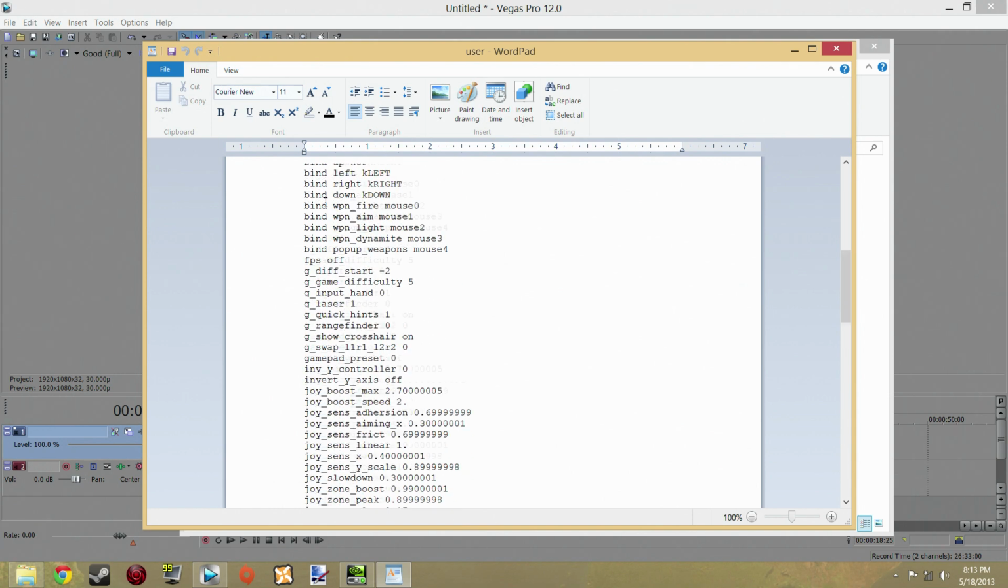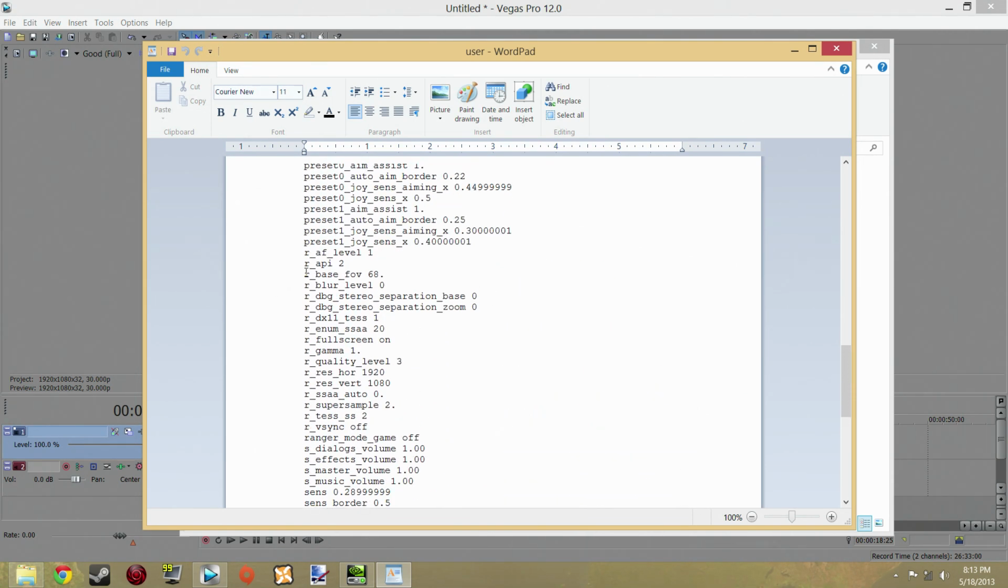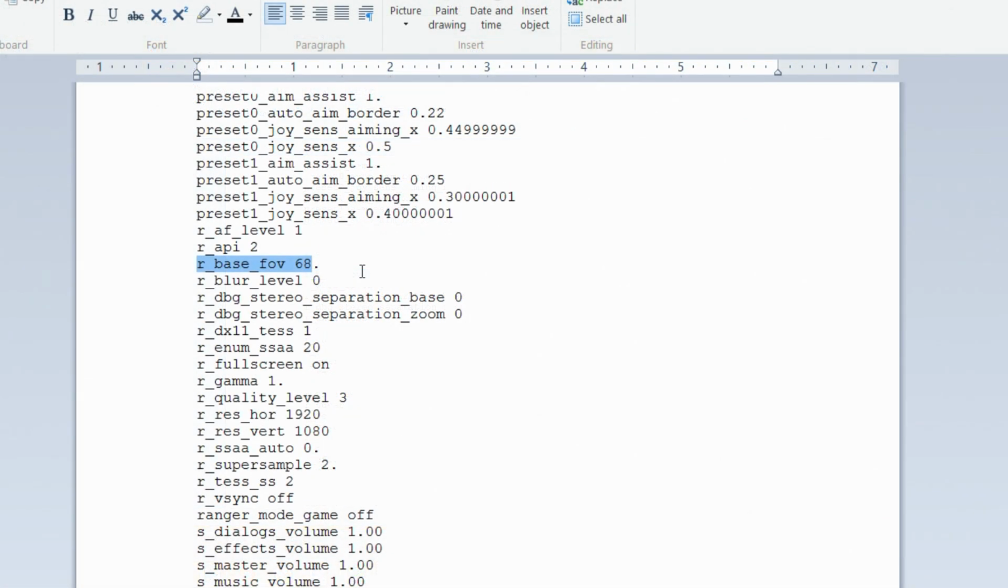If you click here, you should see an option, r_base_fov, and it's set to 50 by default, and that represents vertical field of view, not horizontal field of view. Most games have an indicator for horizontal field of view, but with Metro Last Light, if you want to have 90 field of view, which is the same as Battlefield and Call of Duty at the maximum field of view level, you should put in 59.